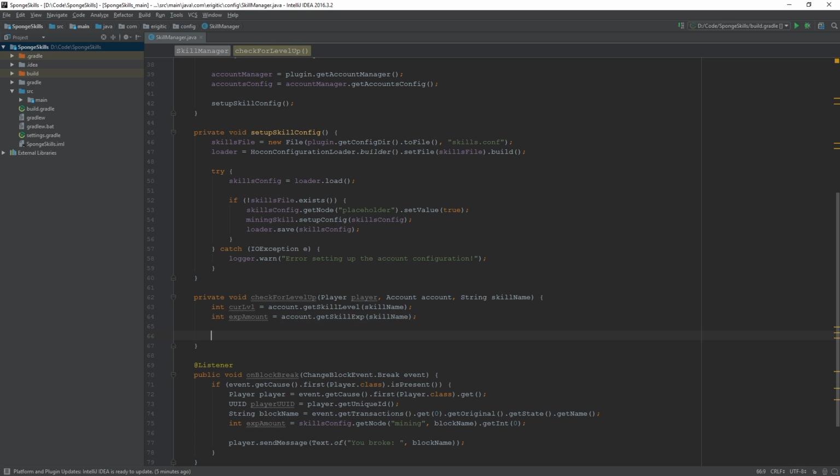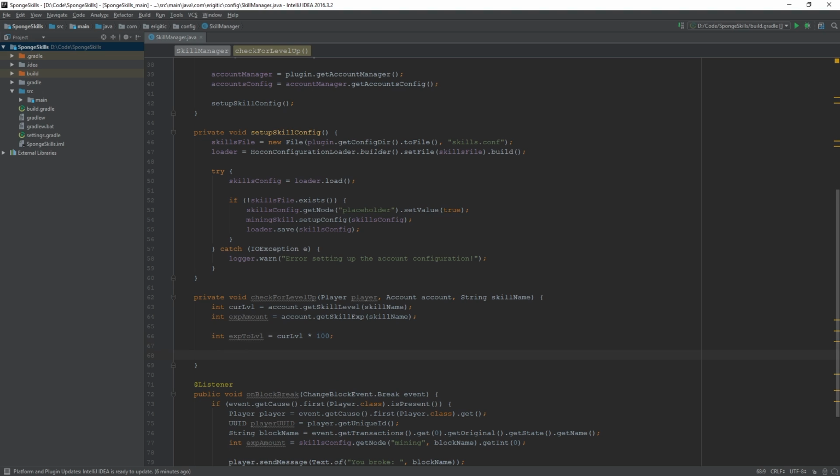And another one, which will be an integer, once again, exp2level. Now I'm going to make this really simple by just doing the current level times 100. And if you do want to go and make this more advanced, by all means, go ahead and customize it to your liking. But just for the sake of simplicity, we're going to leave it like this, just to show exactly what it does and how it works and to make sure that it actually does work. And now with all those variables created, we can put them to use.